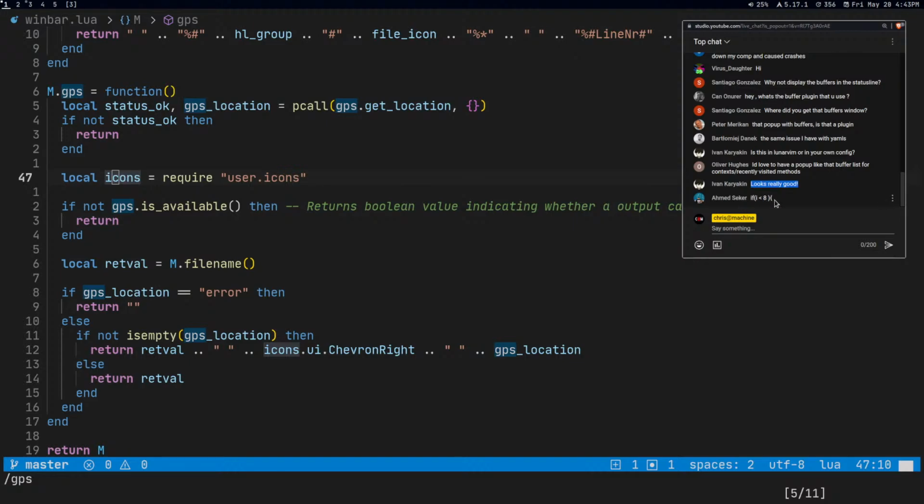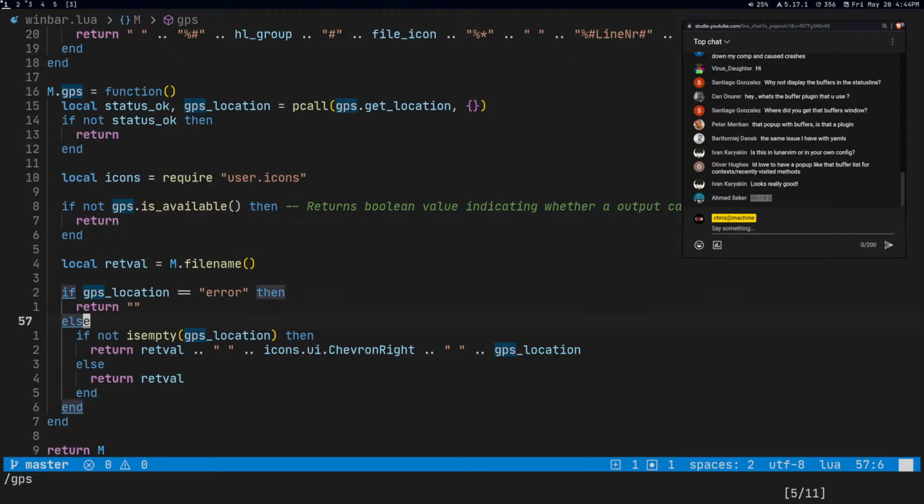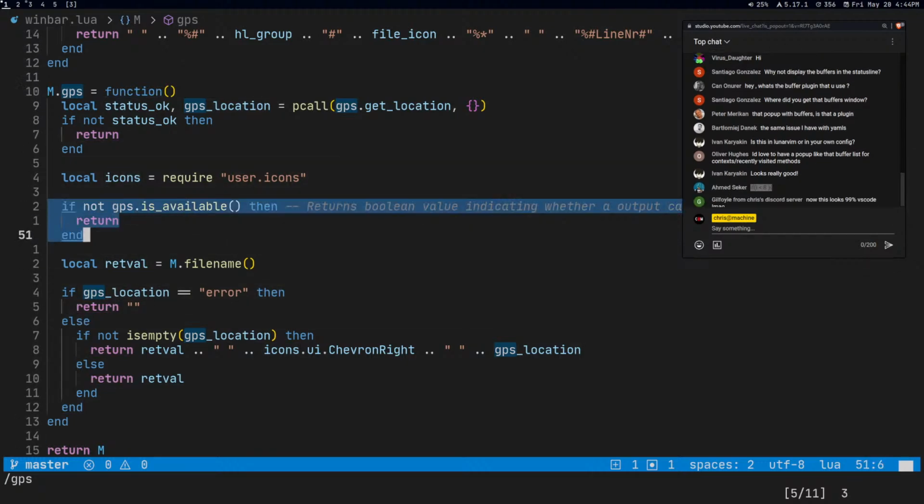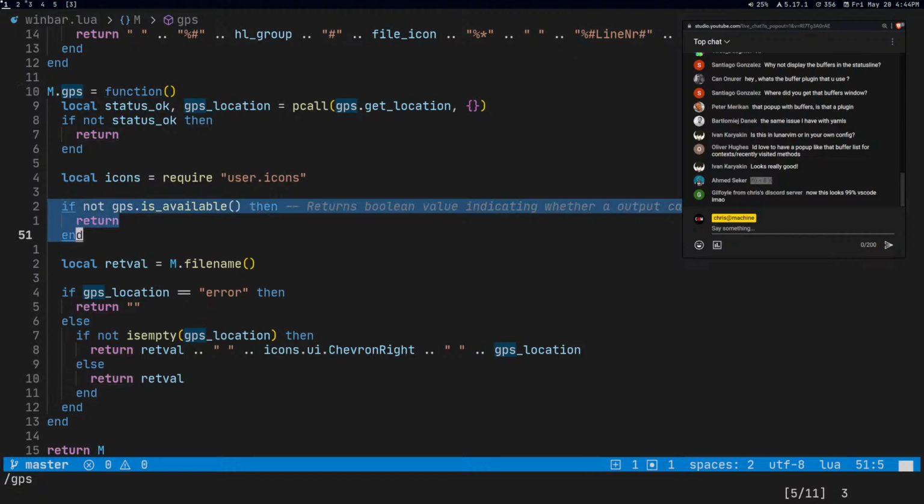If I is less than 8. I might be missing something here. But, all right, so now this is kind of the simple thing here. We just check if GPS is available. If it's not available, then it just returns.